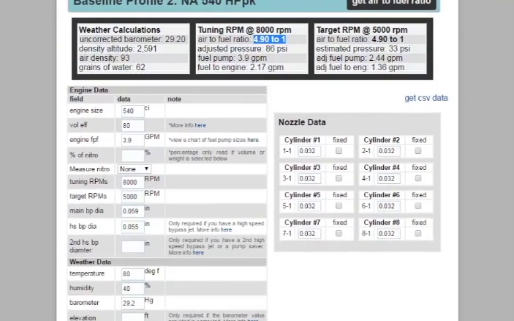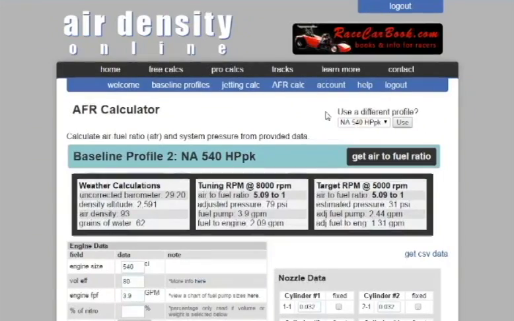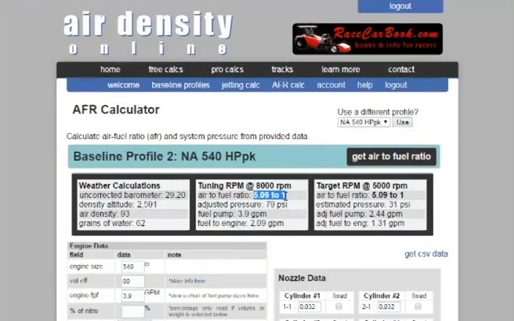So I'm going to go down here and I'm going to go, let's say, 60. Get air-to-fuel ratio. Okay, 5.09. All right, I'm a little over 5:1. That's pretty good. That would be a pretty reasonable combination.